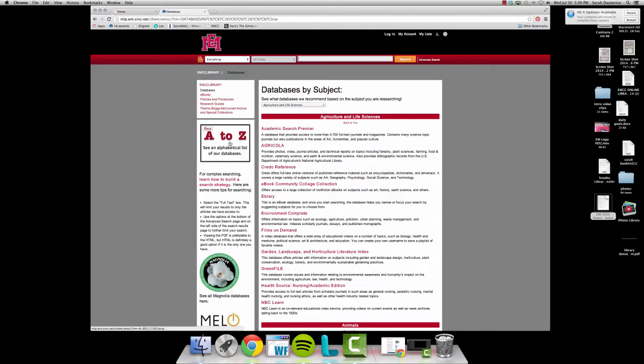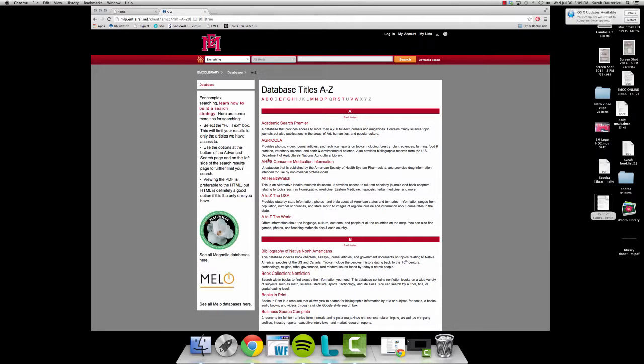So we're looking for the database Academic Search Premier. The easiest way to find a database when you know the title of it is to look at our alphabetical list of databases. So I'm going to choose Databases from the top left corner of the page. And here is an alphabetical list of all of our databases. So I'm going to click this button. Since Academic Search Premier starts with an A, it's the first one listed, and I'm going to click it here.